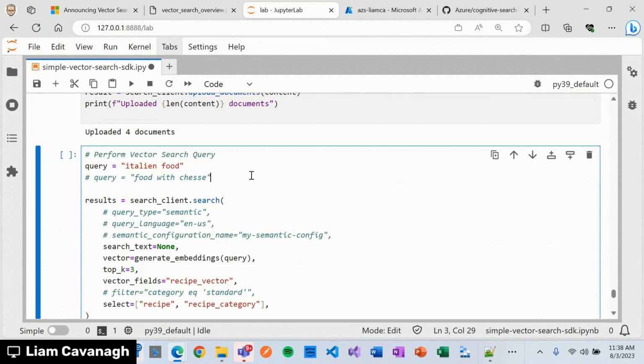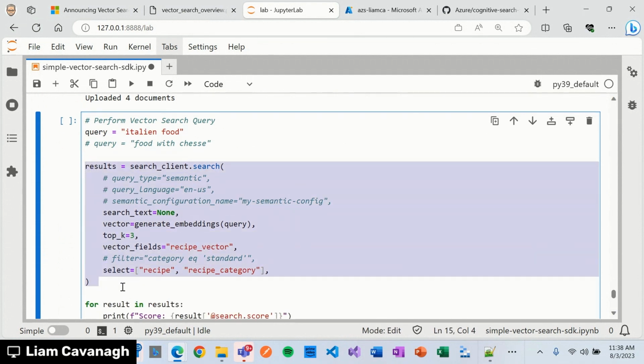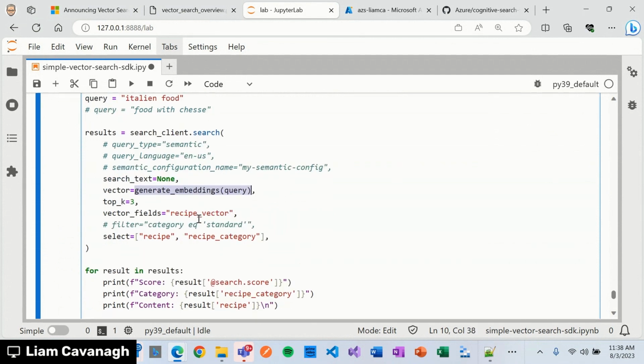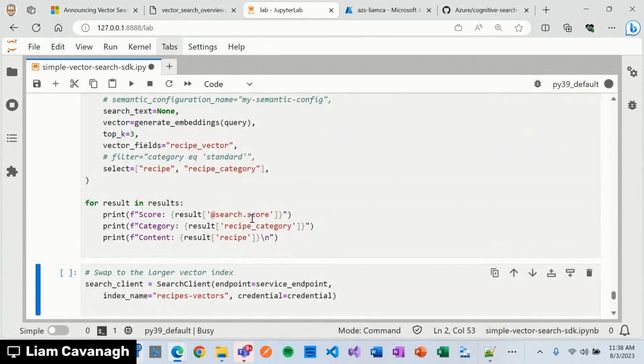So the first one that I'm going to do is search for Italian food. And of course, I misspelled it here just to make sure it's working. It's going to go through and execute that search. You can see how it's converting that query to an embedding, and it's going to use my recipe vector field, because you can have multiple vector fields in Azure Cognitive Search. And let's print out the results.